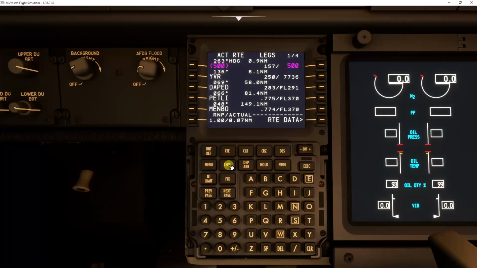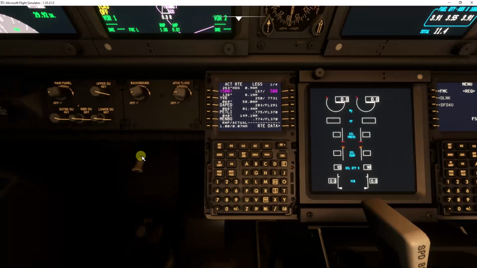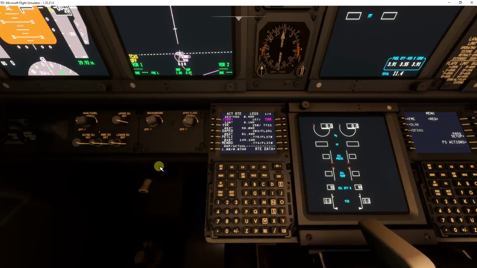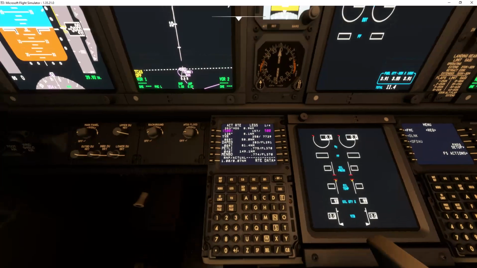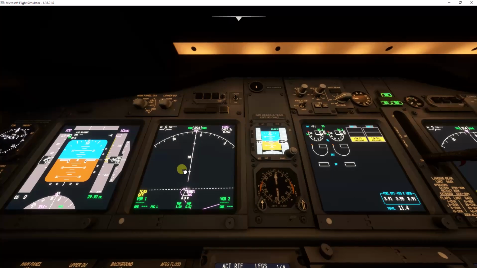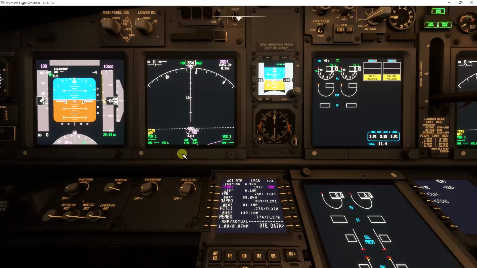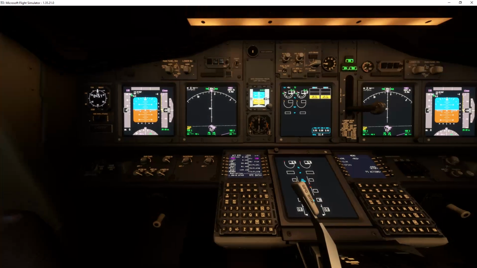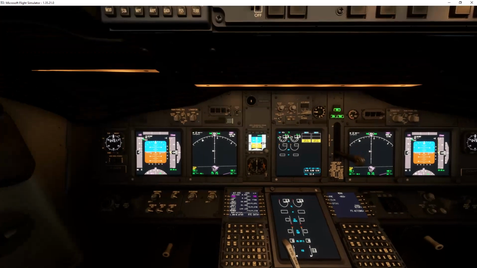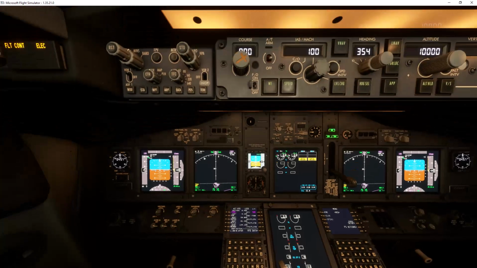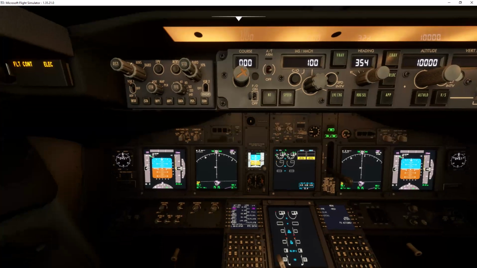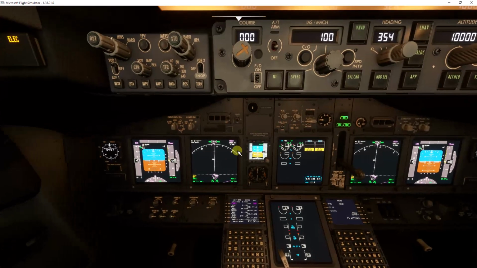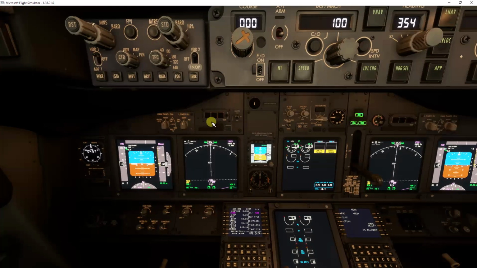I'm going to click on legs, and we're going to check our route on the display here. So I'm just going to walk a little bit backwards with this view. Hopefully it will work. And go down and zoom in a little bit. This is going to be crucial. All right.